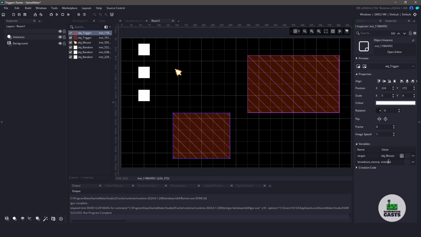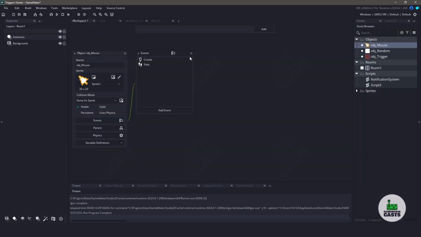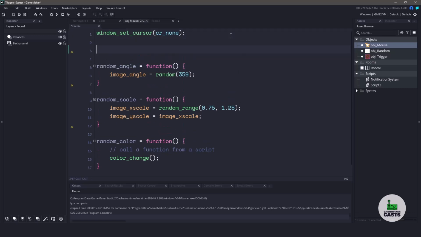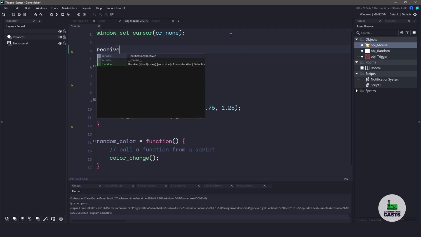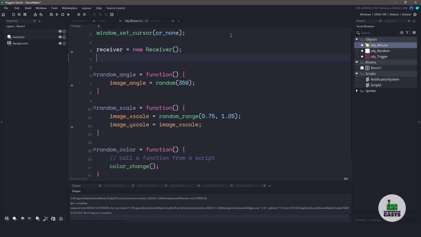Now we'll open up the create event for the object mouse, and inside the create event, we're going to create a new variable called receiver. This variable is going to be set to a new struct or class, also called Receiver. Just make sure that you use the capital version.